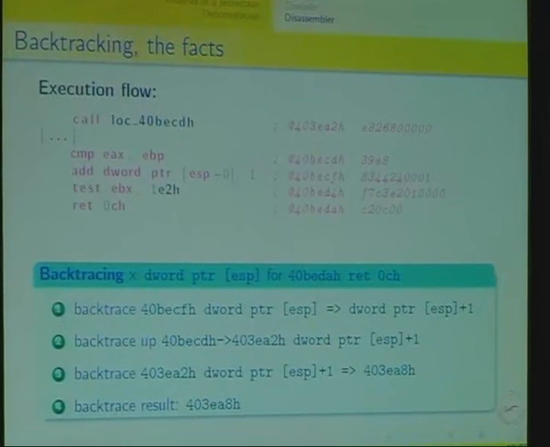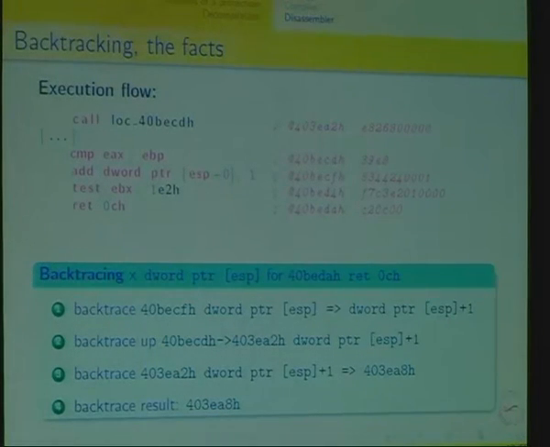So Metasm will run this code step by step. Well, it will not run it. It will emulate the code step by step. It will not assume that the call will ever return, so it considers the call as a jump. So it starts with the call, then it encounters the compare, add, test, and return. When it encounters the return instruction, the framework has all the information to know what the return instruction will do. And it knows that the return instruction will execute the code that is pointed to by the top of the stack.